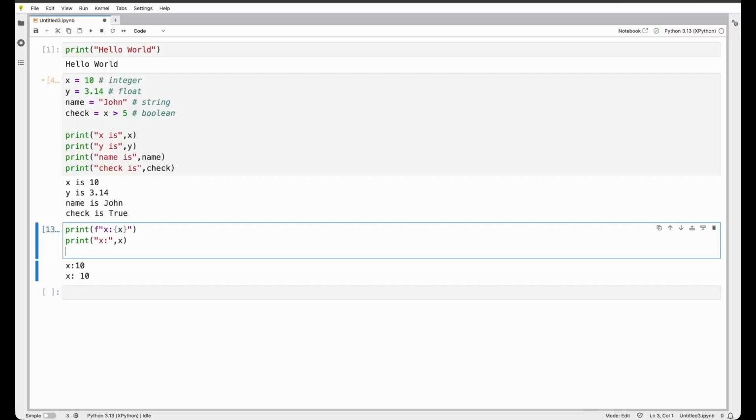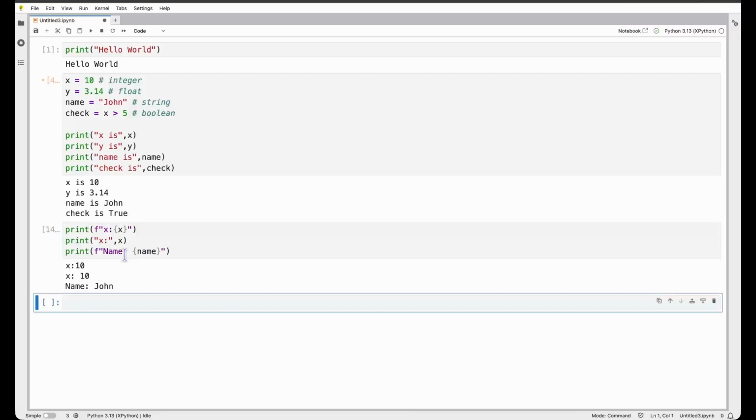It's the same way it works with name as well. So I could say F again, and I'll say "name:". I'll put a space, and I'll put the variable in curly brackets, put name, close that, and if I run this, then I get "name: John". So you can insert your variables inside your strings using the curly brackets.